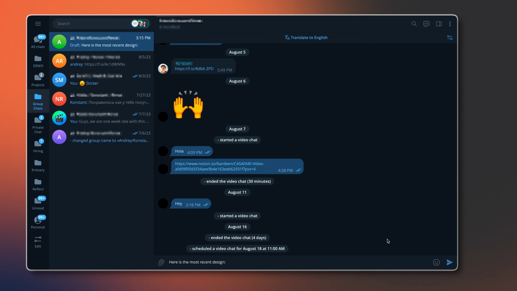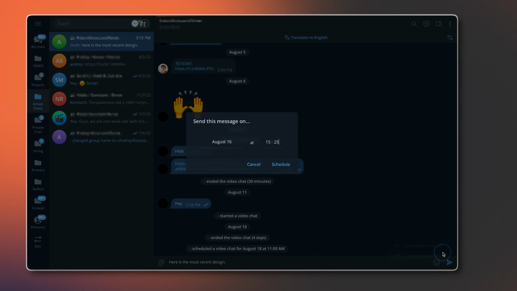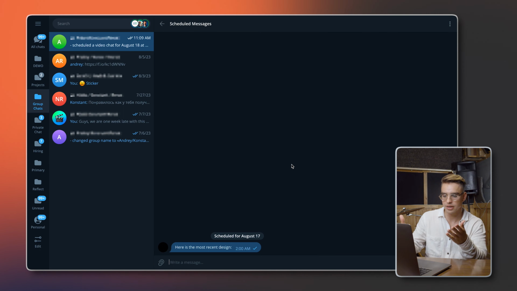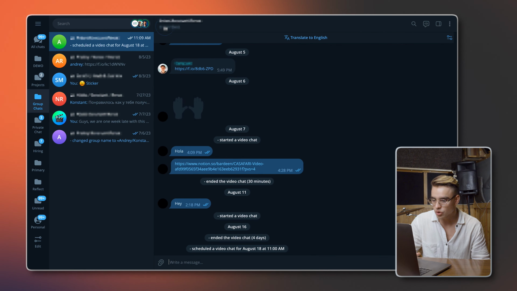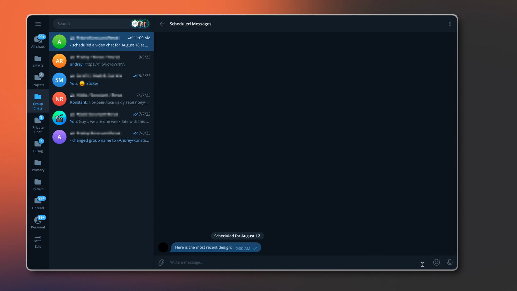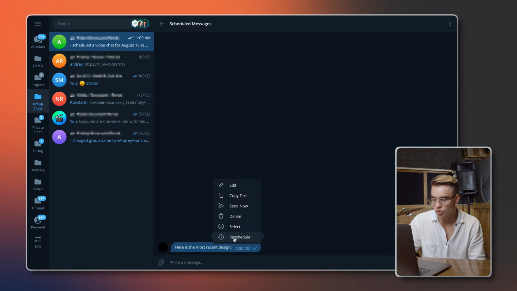Here on the right side, we have the send button, and we're going to right click on it. And here we have the option called schedule message. Let's go for 2 a.m. Click on schedule. And there it is, your scheduled message. Let's go back and you see a new icon over here with all of your scheduled messages. You can view it over here if you want to. You can right click on it to reschedule, to delete it, or to send it right away.